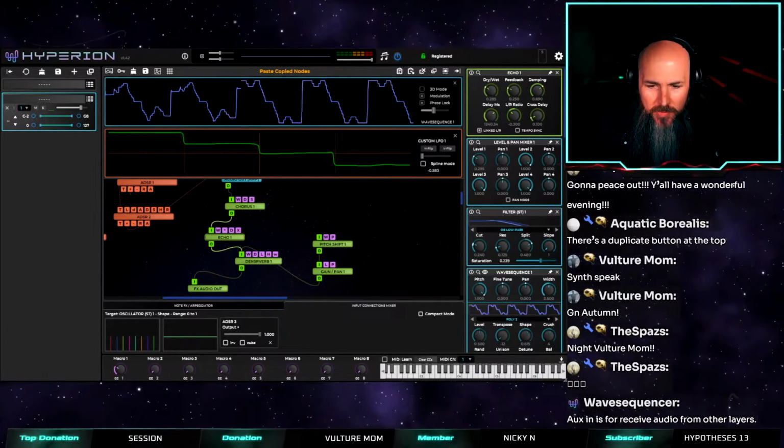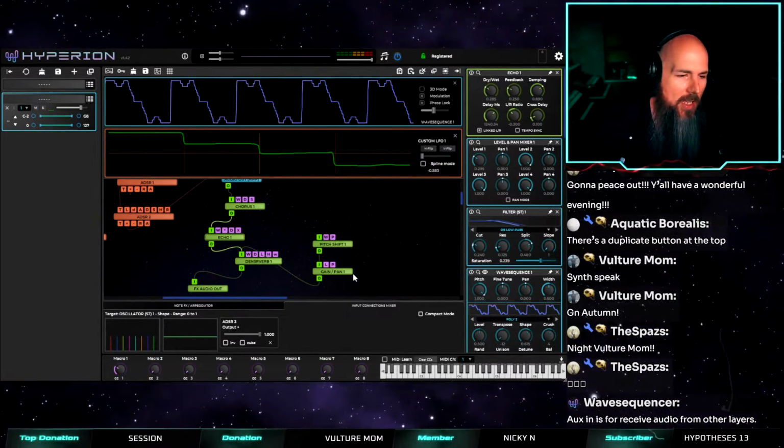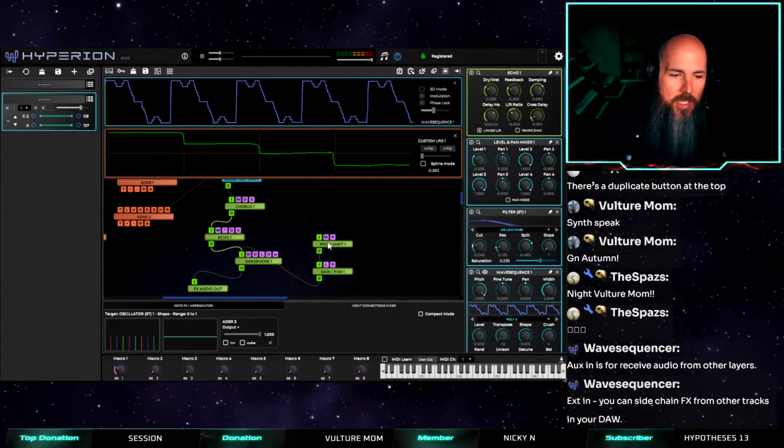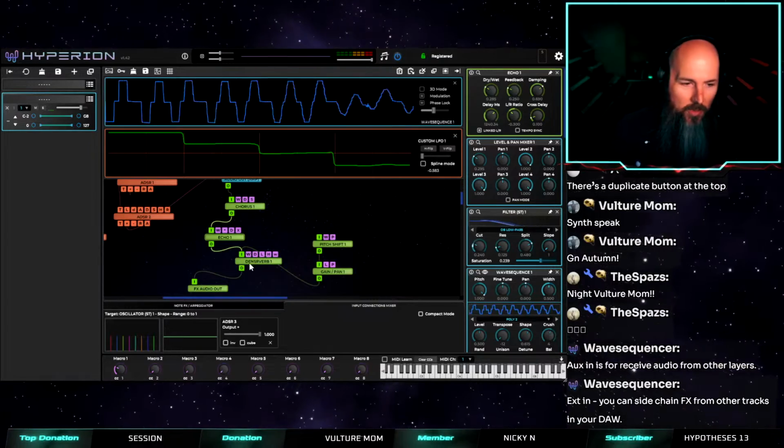Yes. Aux in is for receive audio from other layers. Yeah. So what I was thinking is just like, is there a way we can split this dense reverb off? That way the pitch shifting is only affecting the reverb, right?